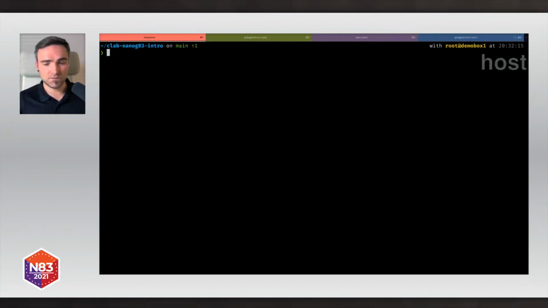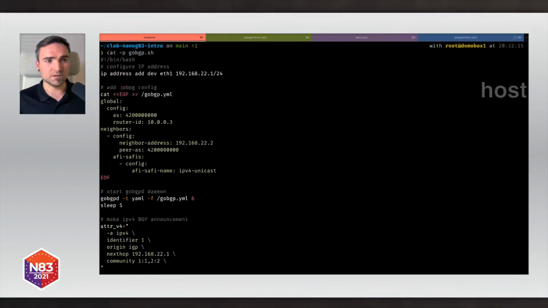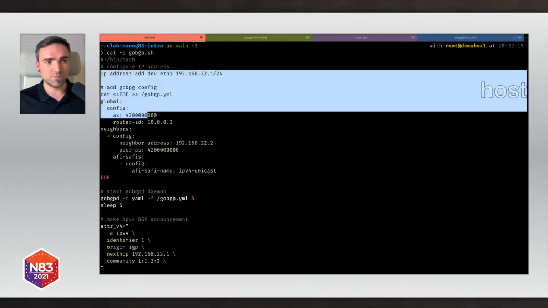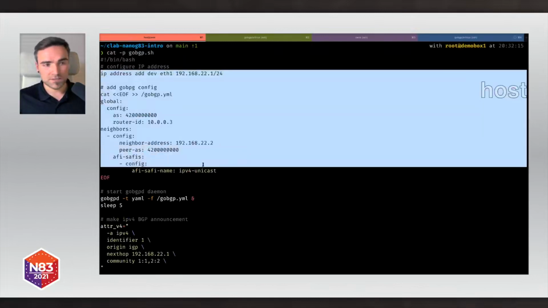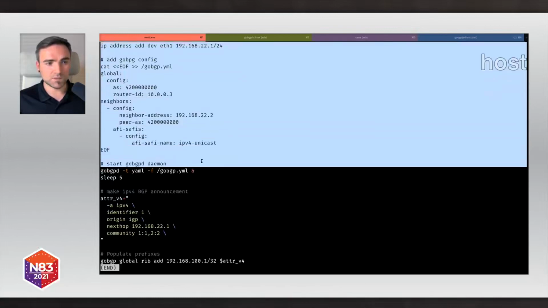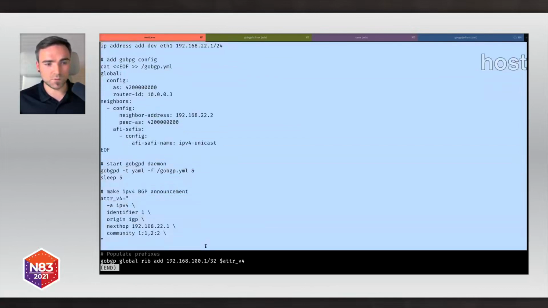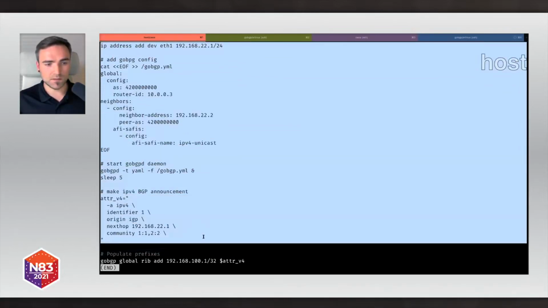To do the GoBGP configuration, I will use the GoBGP file that I prepared. It is a bit more involved here because we need to use the GoBGP configuration syntax. So we create the config for the GoBGP, we start the GoBGP daemon, we create the announcement, and then we will populate it. We will basically announce it through the GoBGP.